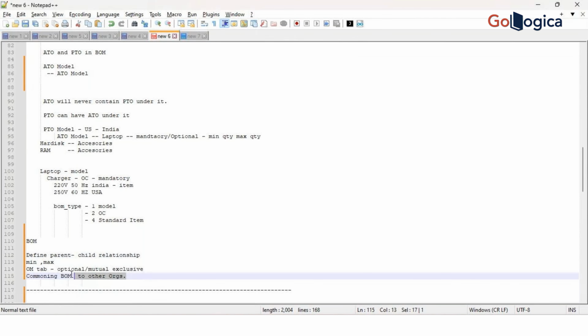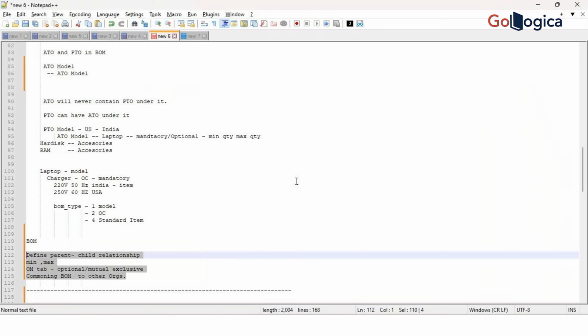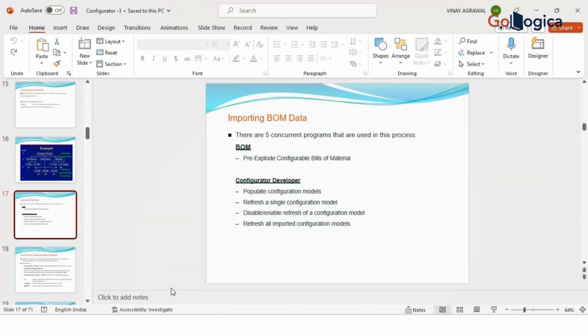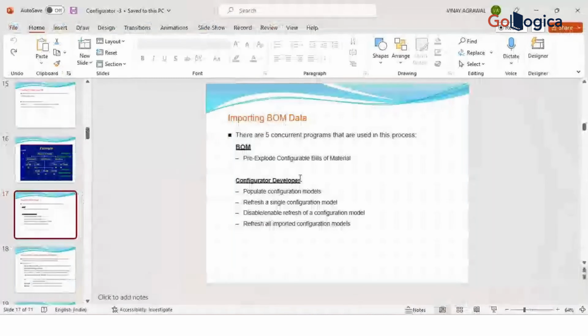If there are any extra changes with respect to any other parameters, then the client will let us know. But from the configurator perspective, if you just define these things, it's sufficient for you to get those things in the configurator. And the next thing is how you will get this BOM into the configurator.